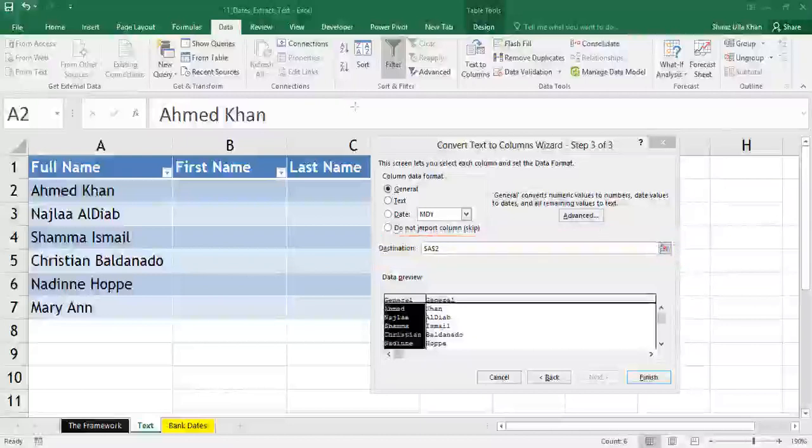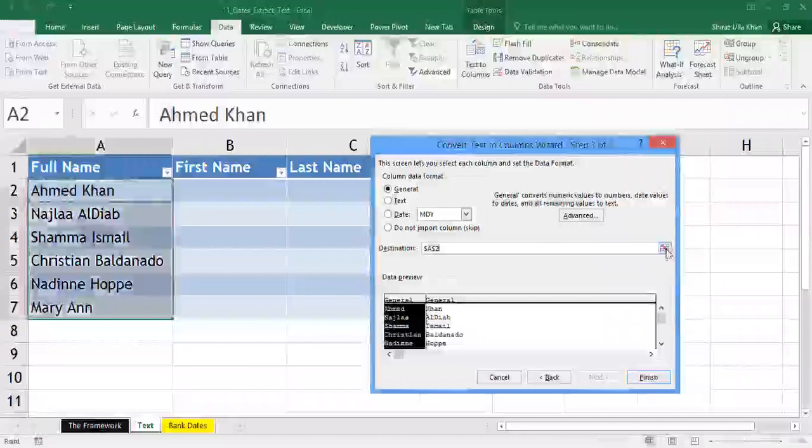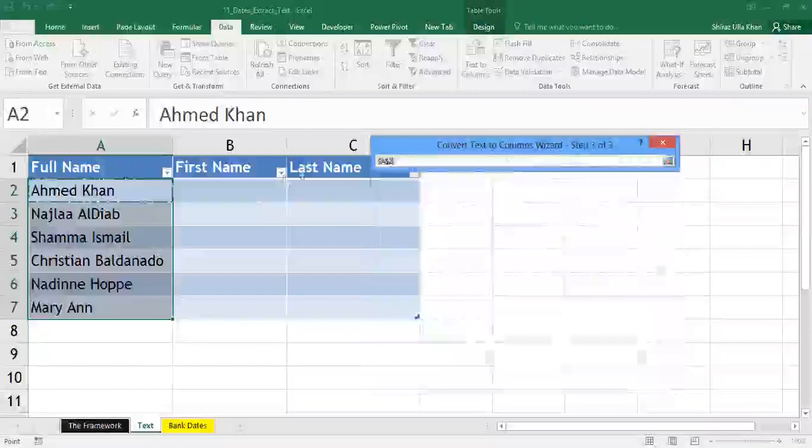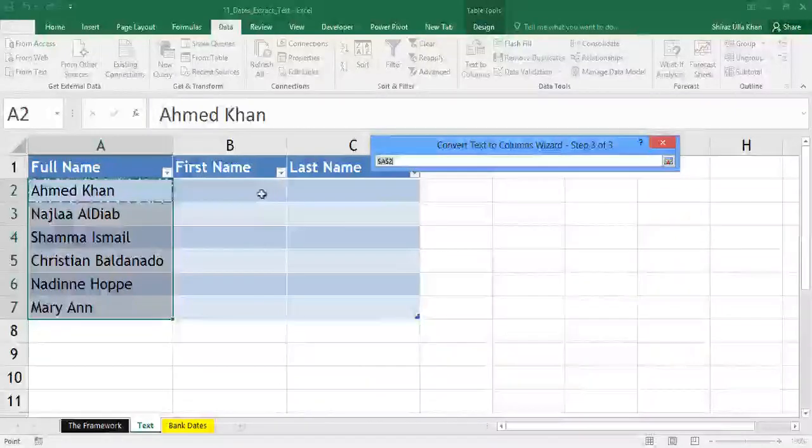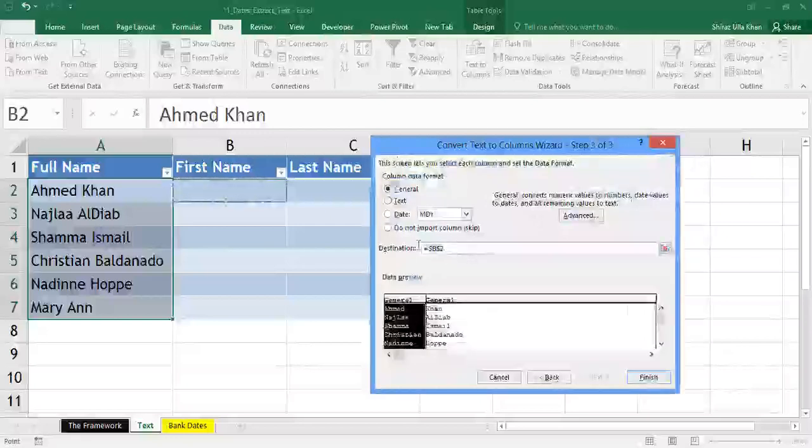People, now in the destination, I'm going to click on this icon. The moment I click on this icon, the wizard will minimize. So it has minimized, and by default it is saying A2. I don't want to paste in A2, I want to paste in B2. I need not select B2 and C2. I can only select B2, and automatically Excel will find the respective cell references. So I'll just click on B2. B2 is the cell address which I have selected. Again, I click on this icon to maximize it, and I have selected the destination as B2.